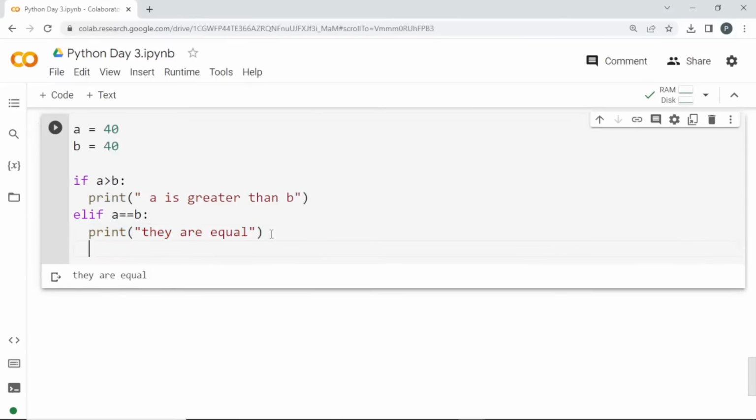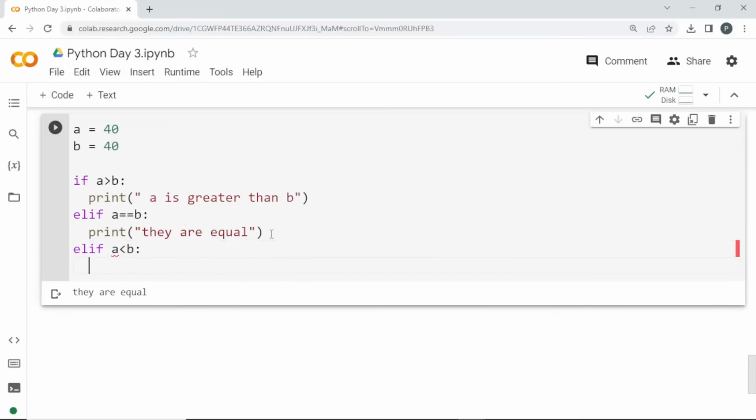So you can create n number of elif statements. You can create another statement also. If A is less than B, print A is less than B. You can create this also. So what if I change this? See here, this statement failed, so it didn't execute this. This statement failed, so it didn't execute this. This got success, so it is printing this.